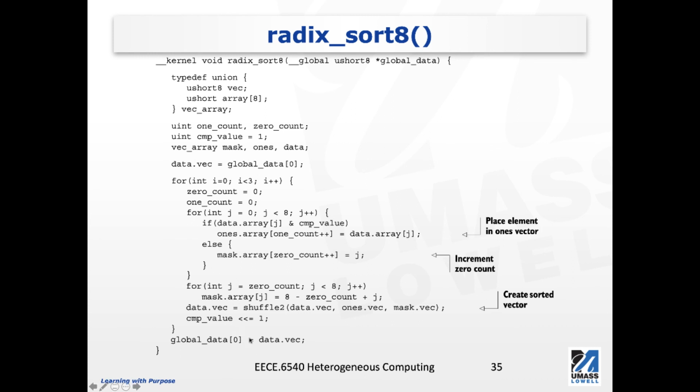And eventually, we're going to have the sorted numbers in this data vector, and we're going to put these numbers back to the global data, which is in the global buffer. So that's the end of the Radix Sort.